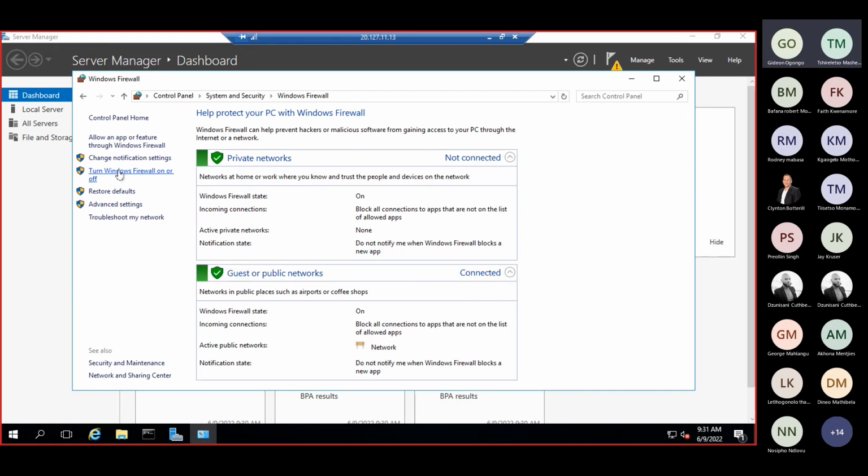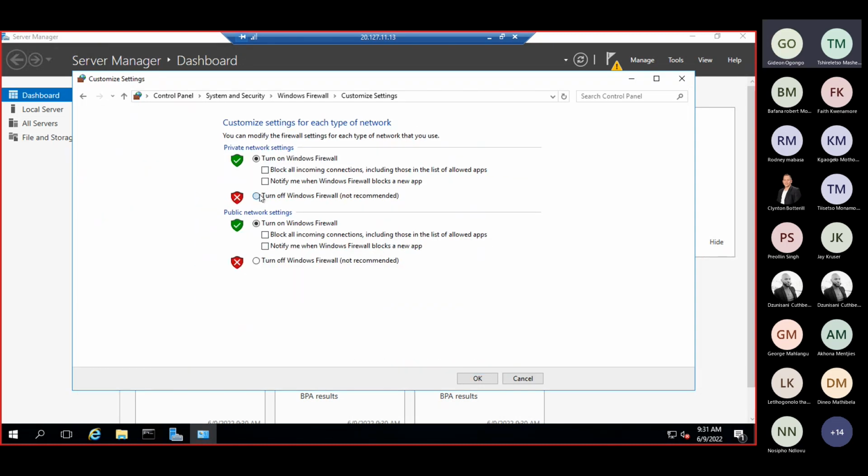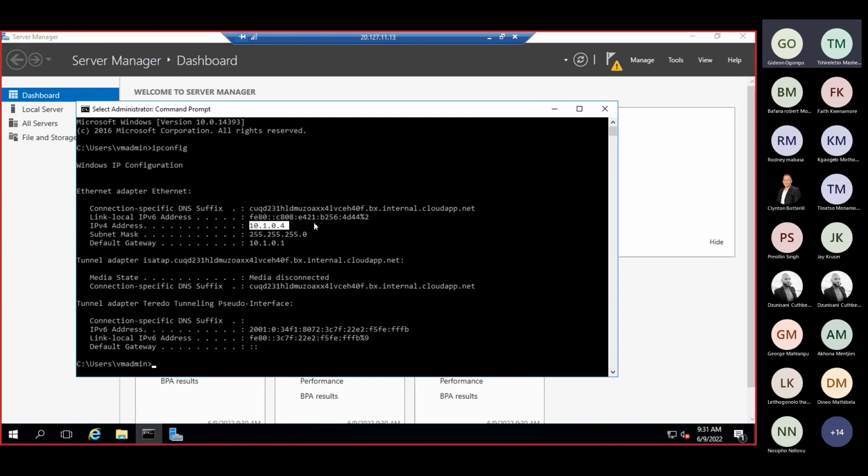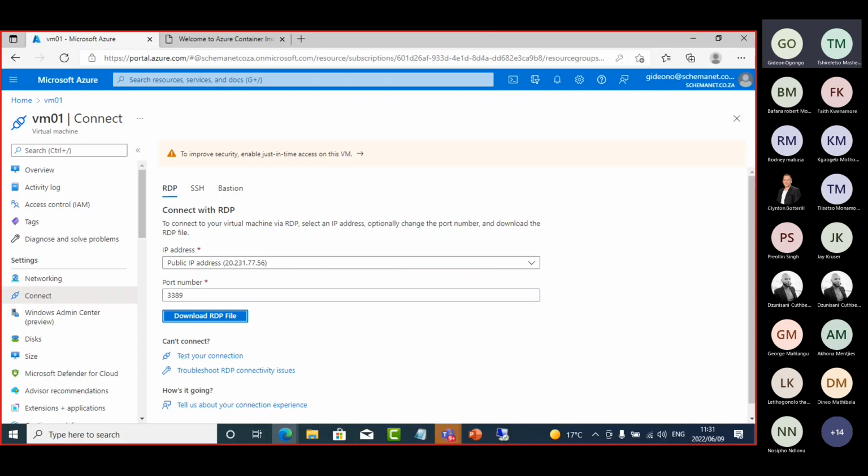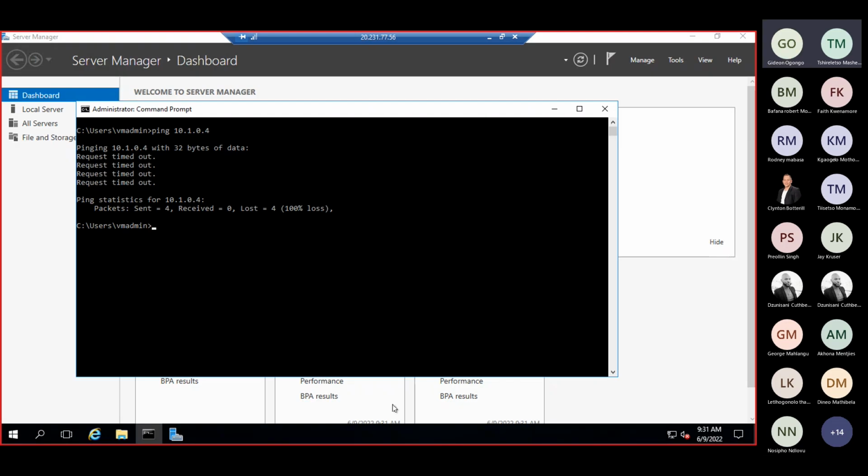I can just turn it off by going here. Don't do this in a production environment. This is just for demonstration purposes. In a production environment, you would just add an exception. So let's go to the other virtual machine, and I'm also going to do the same, turn off the firewall on this one.